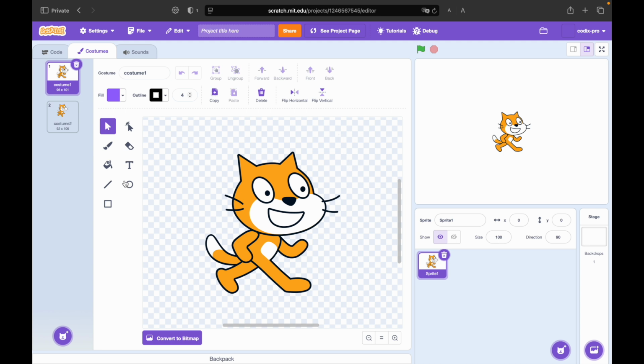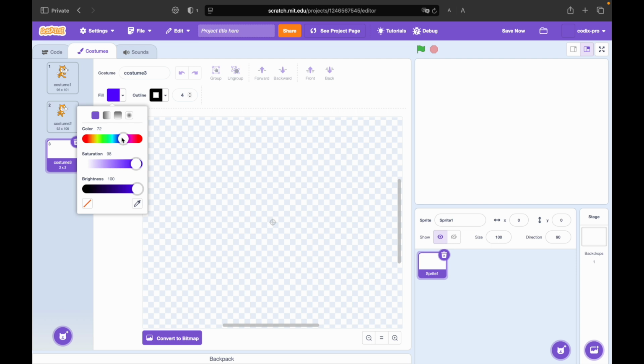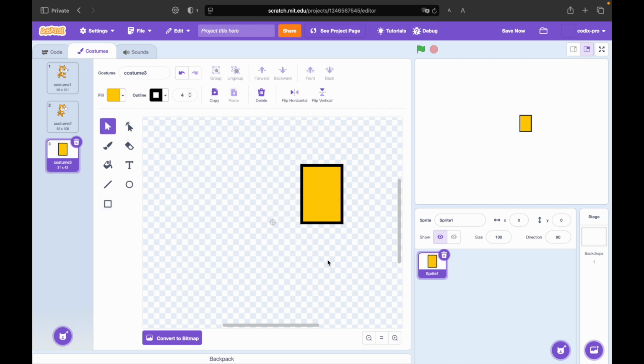So if you ever want to make a circle, I'll make a new sprite, then make a random circle here. Actually, if I make a square, that would be better. Delete this circle. So if I make a square and you ever wanted to rotate it in a perfect direction, hold shift, then rotate it. It gives you this perfect angle.